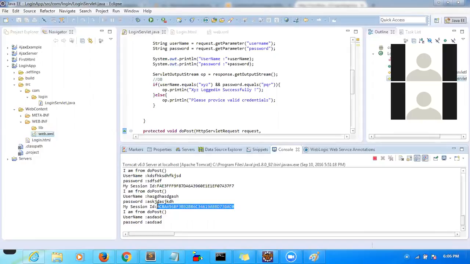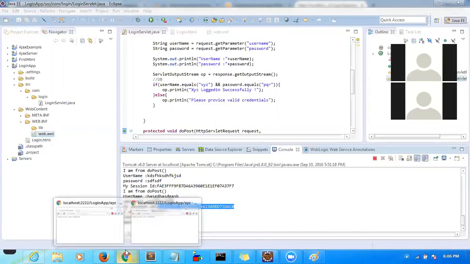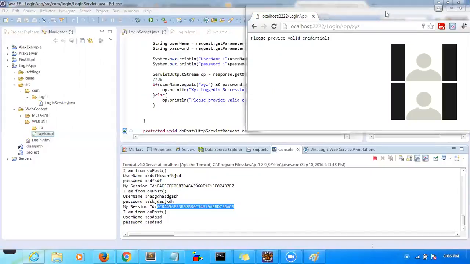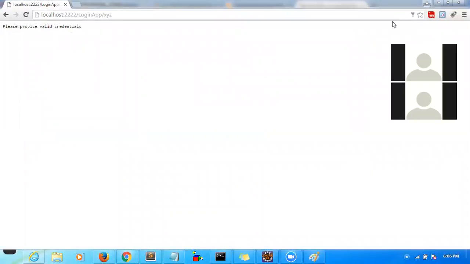If you see most banking applications, once you log out, the browser is closed automatically. What will happen if you're not closing the browser? Some people can steal your session ID from the cookies, from the cache. So that is what is happening.